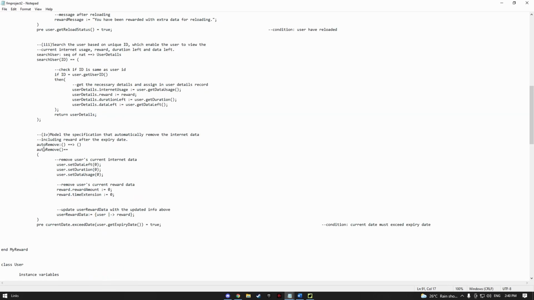For the final part of the project, to remove the internet data after a user reward is expired, we have modeled a specification by using class Date, where we have an operation to check the current date. If it exceeds the user expiry date, then the system will update the user reward data and the internet data, such as data left, duration, data usage, reward amount, and time extension to 0.